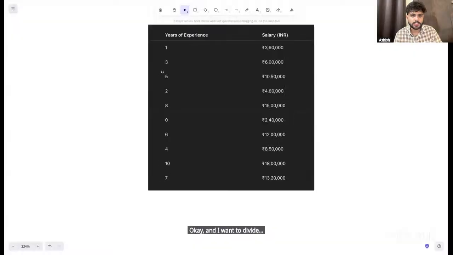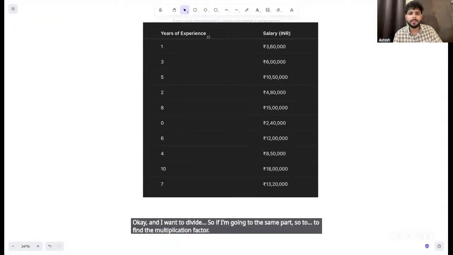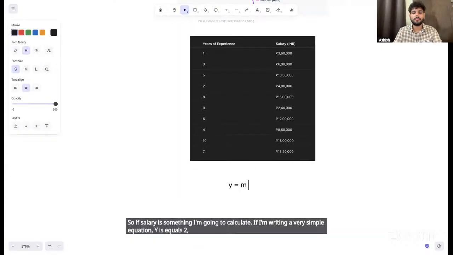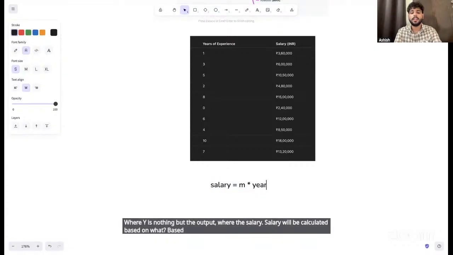So to find the multiplication factor, you can divide salary by years. What is the dependent feature here? The dependent part is salary. Salary depends upon years of experience. So salary is something I'm going to calculate. If I'm writing a very simple equation, y is equal to m multiplied by x, where y is the output, the salary, which will be calculated based on years of experience.